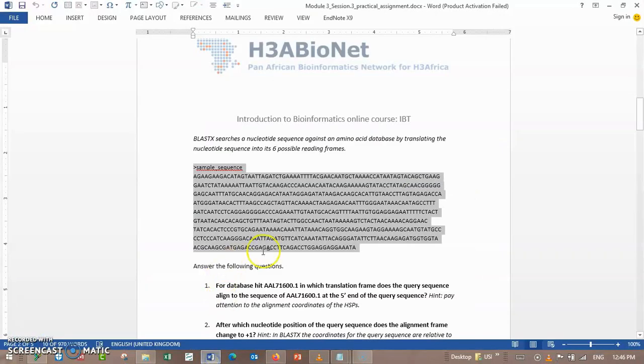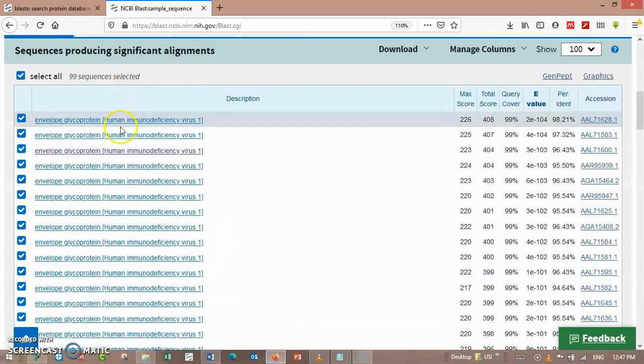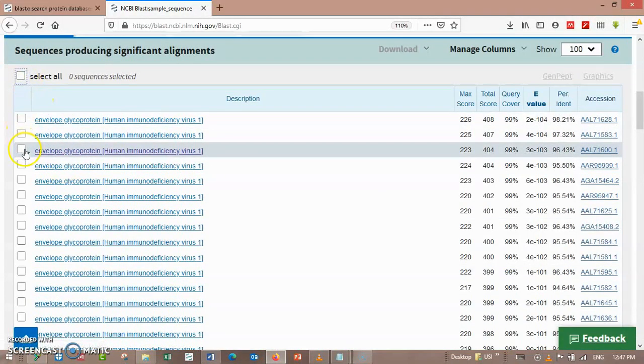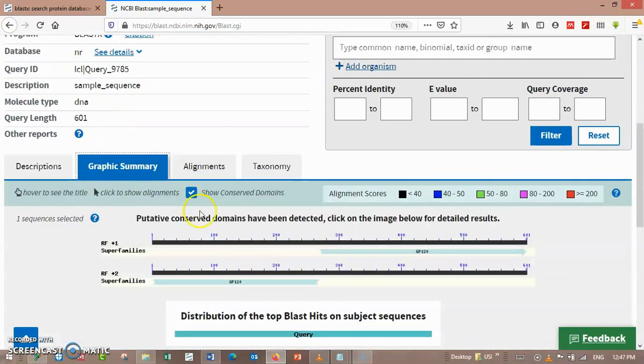71600.1 according to the question. For the database hit AAL 71600.1, you have to go to the sequence here and make some graphical views. Here you can see that it's from RF+1 and RF+2. Superfamily is GB 120.